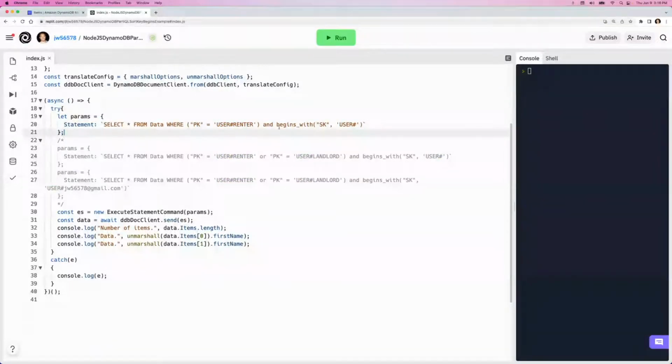But when you do this, you still have to put a condition for the sort key. So we're going to use begins with, because we're not looking for a specific user. We want to look for all users. And all users begin with the string user hash. So that indicates that you are looking for users.